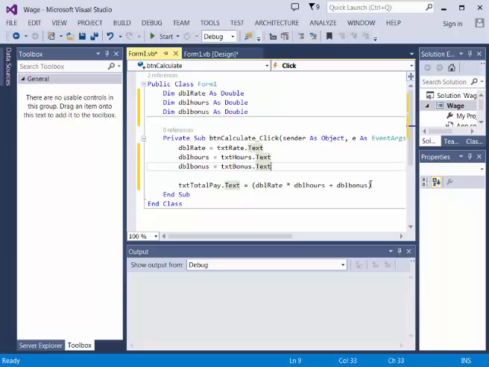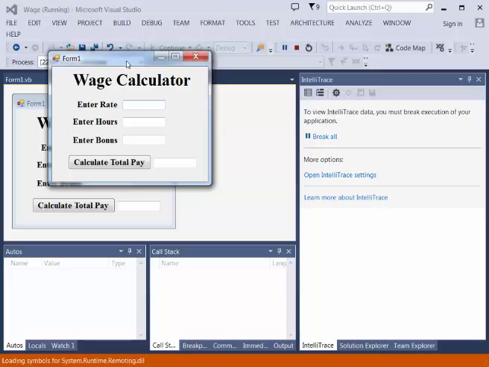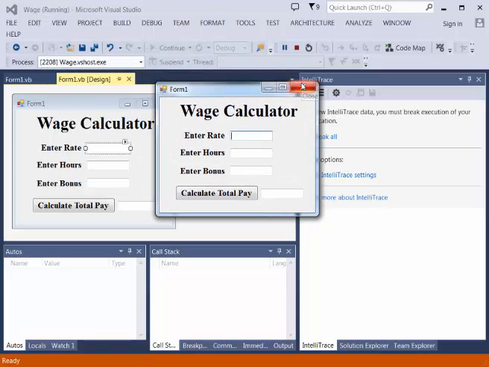I did put parentheses around the entire equation, and that's for something later. I don't need to put parentheses around the multiplication because it's automatically going to multiply first and then add, and that's what I want it to do. I'm going to test this out, see what happens here. So again, let's say I run it, and the example I originally talked about, let's say my rate was 10, my hours were 40, and my bonus was 50. I hit calculate pay, it comes out to 450, but remember, it should work with any numbers.